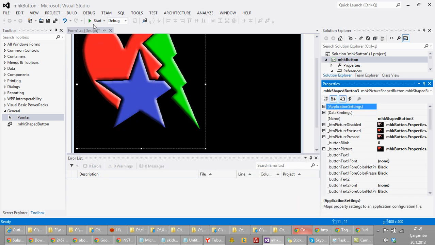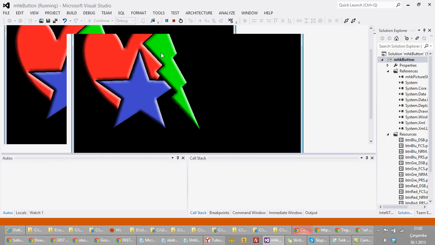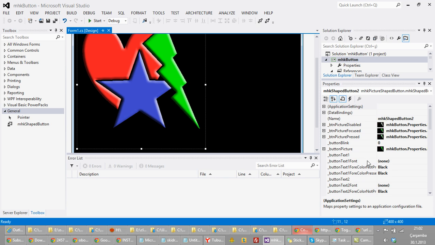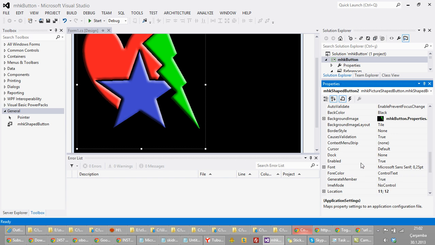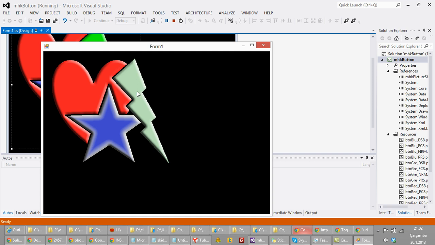So when I run it, you can see that there are three buttons, each one with its own shape. And as you can see, only if you press inside the shape, the button reacts. Even here you can't press, because those areas are unpressable. If you make one of them, for example this one, disabled, you will see that it gets its disabled picture on it and you can't press it. But the other ones are already pressed within their own shapes.